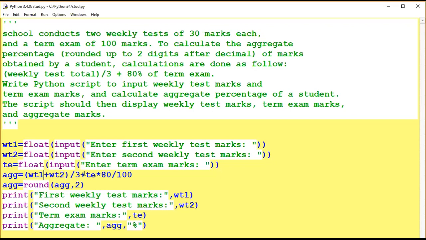Now whatever value comes in the term exam will be multiplied by 80 upon 100. So this is the formula for getting the aggregate percentage of marks. It is not difficult.